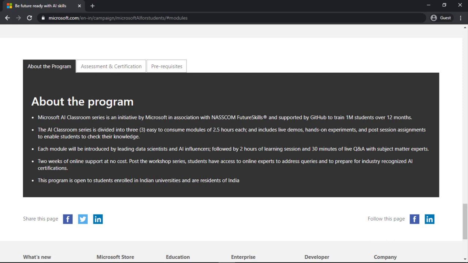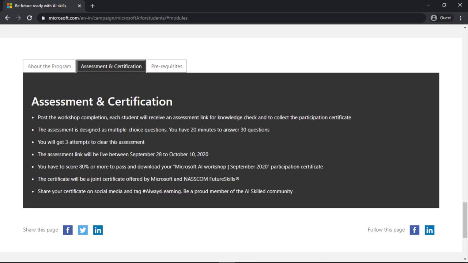It is a 2-week online series at no cost, and it is open to students enrolled in all Indian universities and are residents of India. Post the workshop completion, each student will receive an assessment link for knowledge check and to collect the participation certificate.